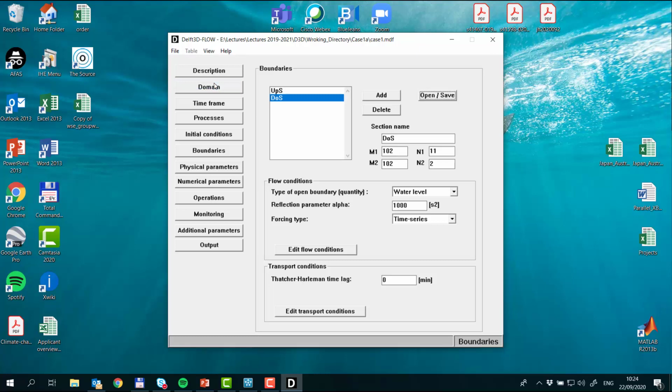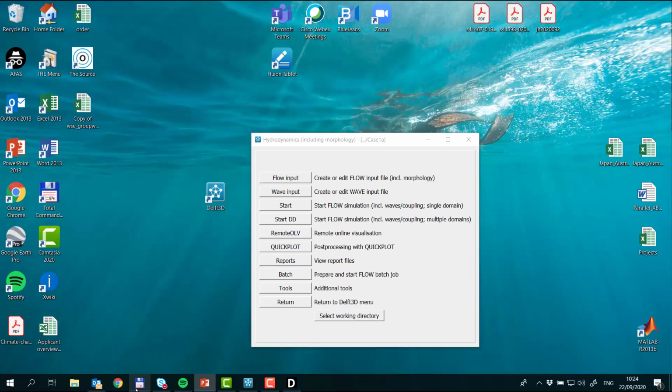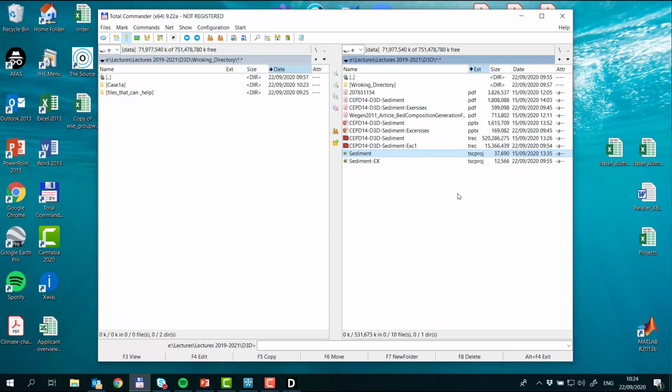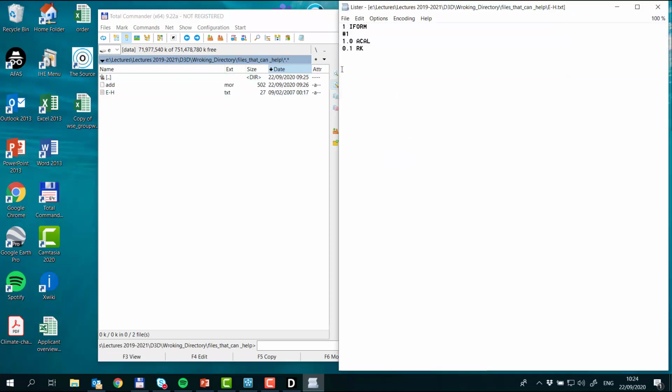So now my model is ready, except that we still have not seen the file of the England-Hansen transport formula. If I go to the directory that I had, the working directory, here you can see it. Just for your information, I'm using Total Commander as my browser rather than the Windows browser. So if I look at the files that can help, I already have eh.txt. Let's see what is in this. The text that I showed you on the slide is now copied here.